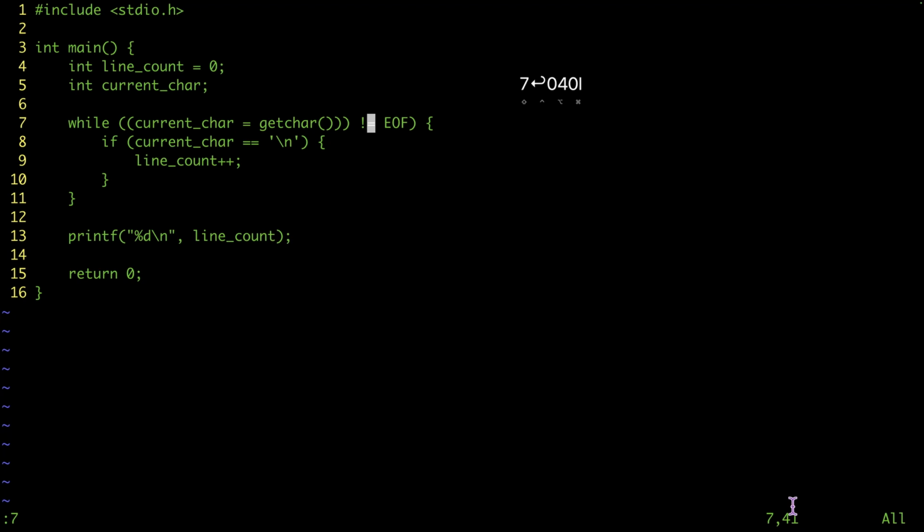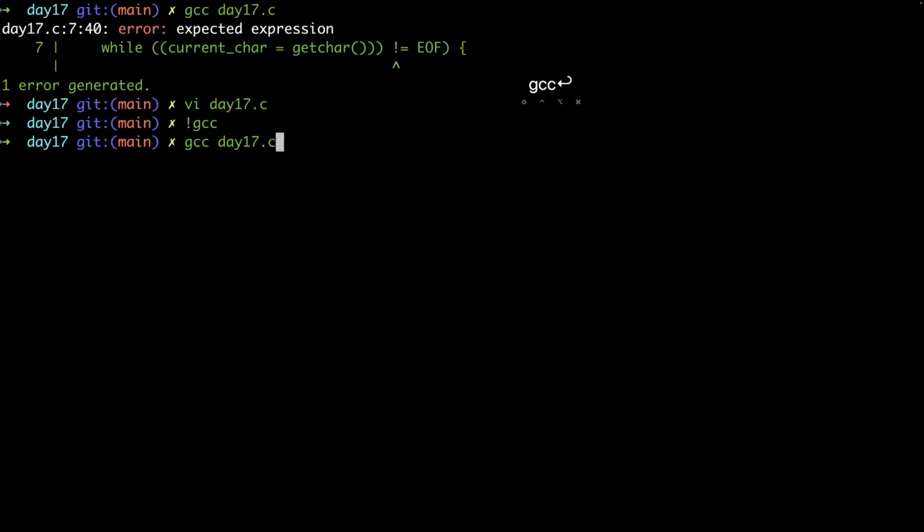And you can see on the bottom here is column 41. So the error is somewhere here, and it looks like I have an unbalanced parentheses. I'll delete this one, save it, GCC again, and that compiles fine. And then this particular program just does something interesting.